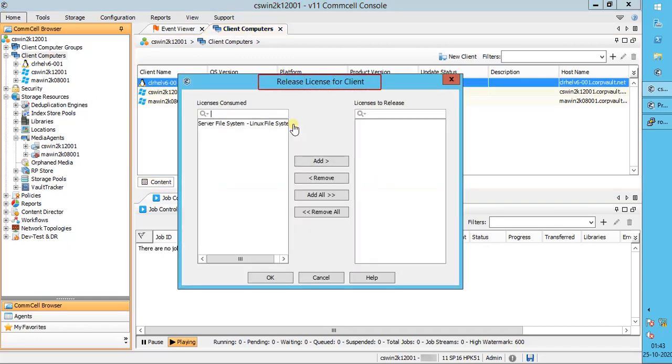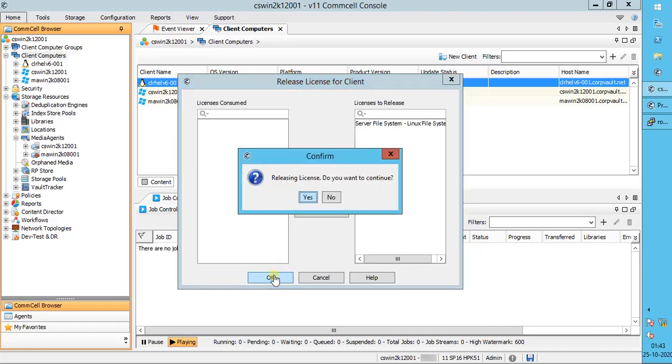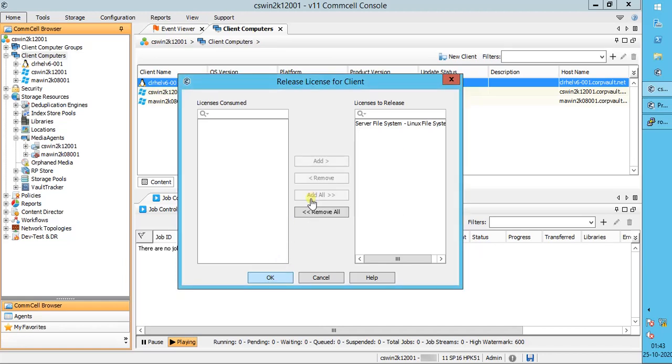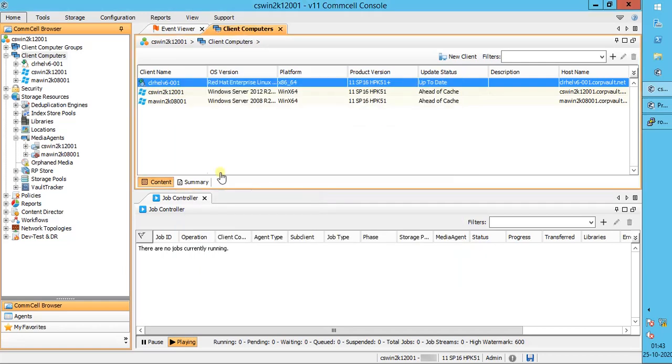Under the Release License for Client window, select the license seen under Licenses Consumed, and move it to Licenses to Release, using these options. Once done, click OK. On the Confirm pop-up window, click Yes to continue releasing the license. License is released successfully, and the client is seen as grayed out. You can now delete the client computer, but before doing that, let's uninstall the software from the client computer.